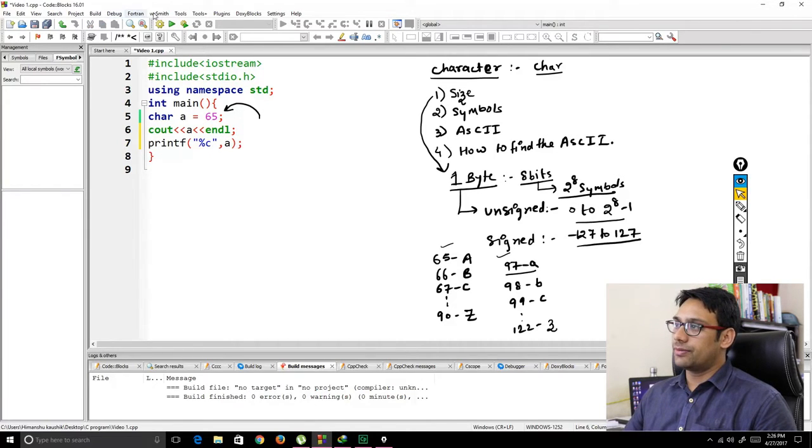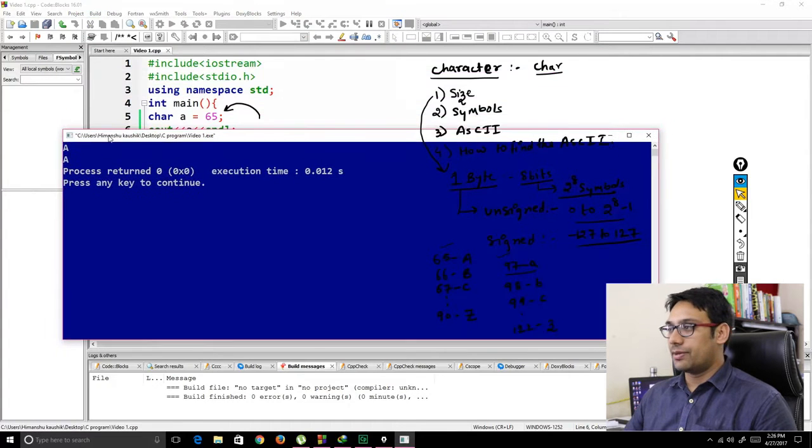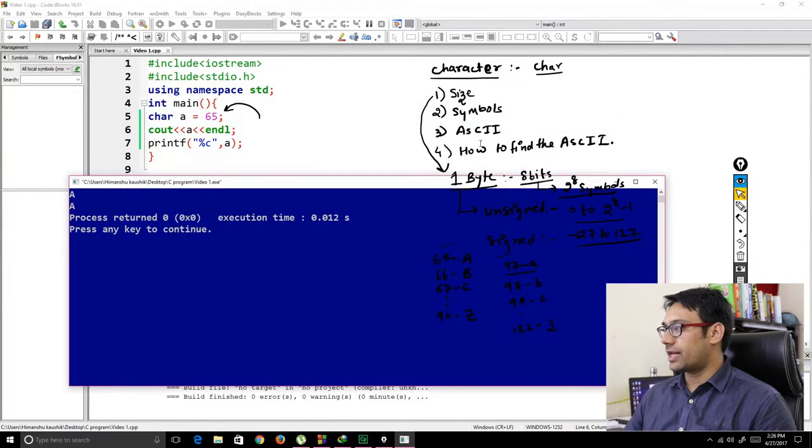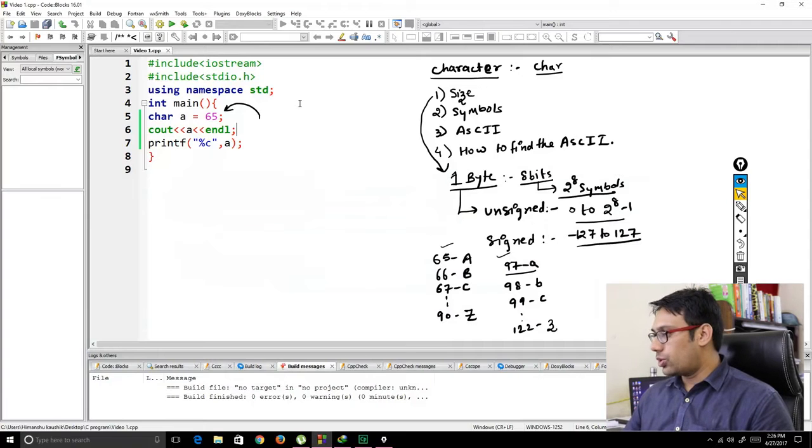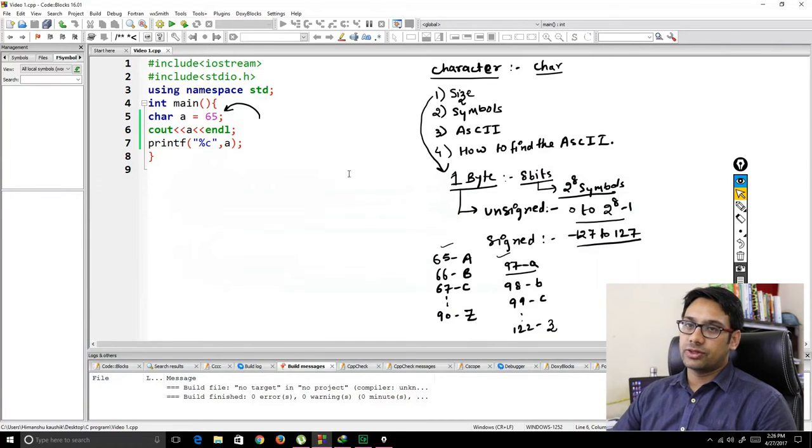Now if I execute the program, I'm going to go to build and run. This way it is going to print capital A, which means I'm printing a character symbol, not the ASCII value. So this is how you can represent this character. Now what if we try to store a value which is greater than the limit of this character?